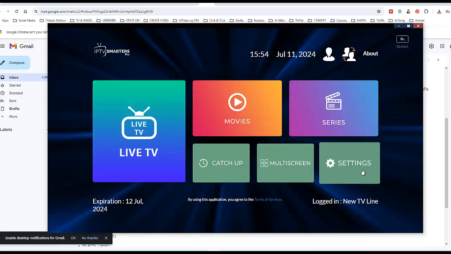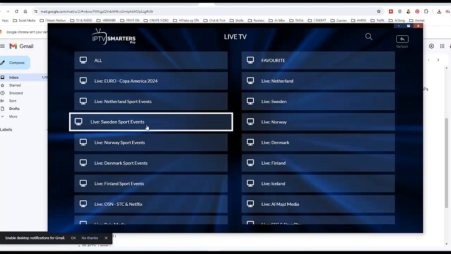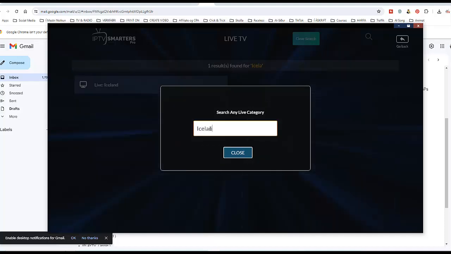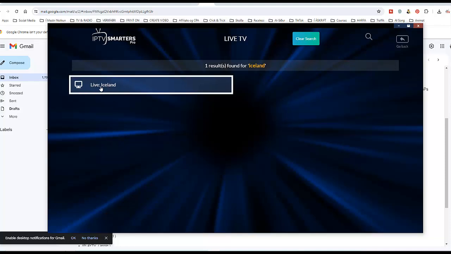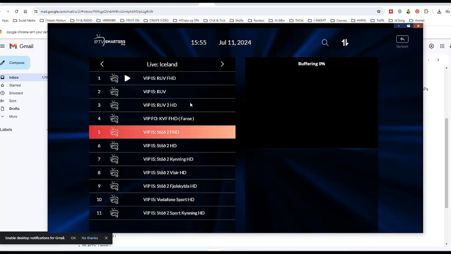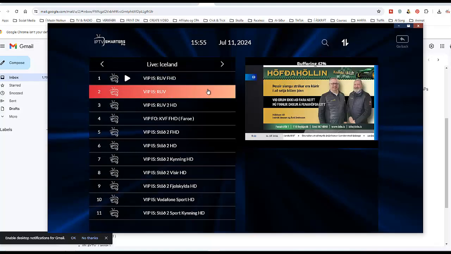Here, let's click on live TV, and then a list will appear with all the countries you have access to. But to speed things up, you can go to the search bar and enter the country that you want to search for content from. For example, Iceland. Once you've entered the name of the country, close the pop-up, and you'll see the country is there in the background. When you click on it, a list of the radio and television stations you have access to in the country you selected will appear.